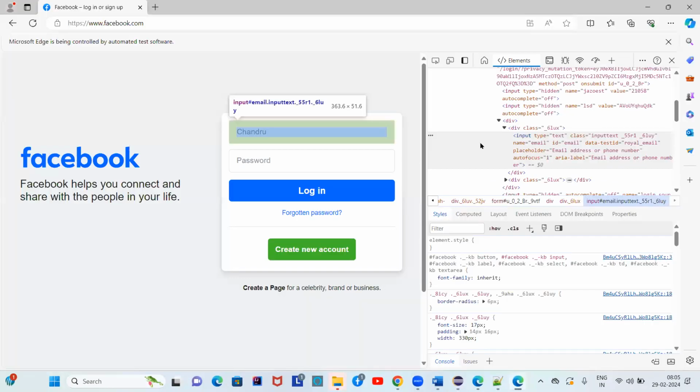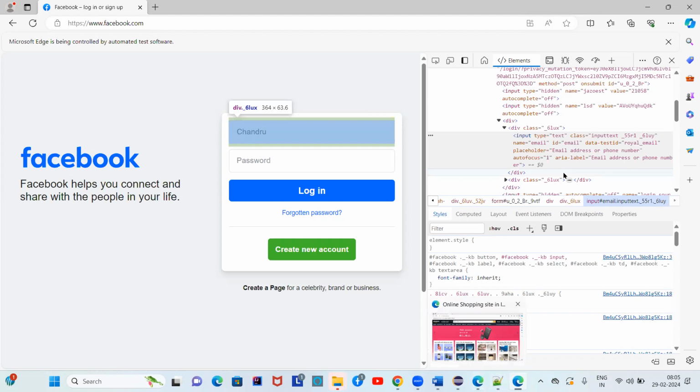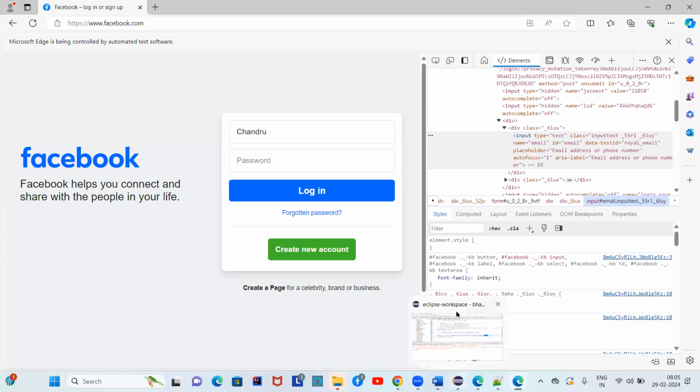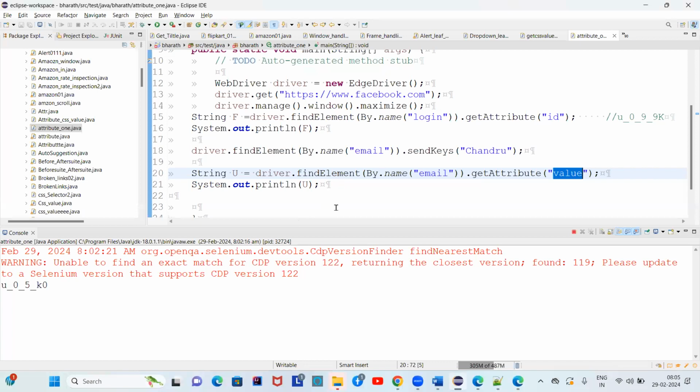Always, the value will not be shown in the page source. The ID will be there, the name will be there, the placeholder will be there, everything will be there, but the particular value will not be there. So value indicates that what you typed inside the text will be printed in the console. That's all. Okay. Or should I explain once more? Kirti, what do you understand? You tell me.